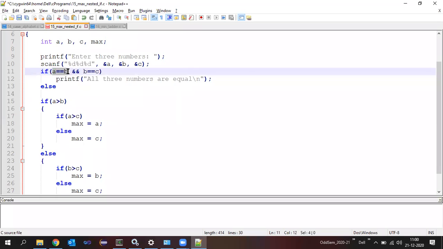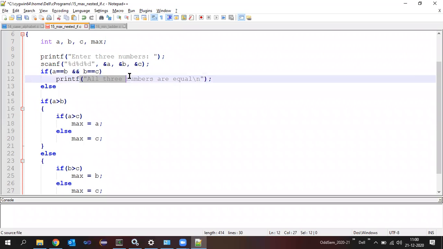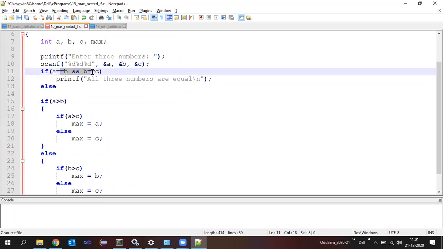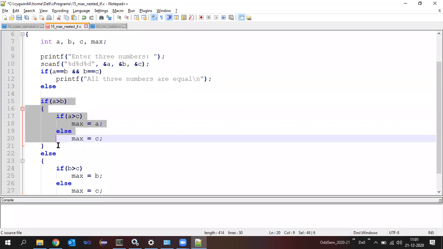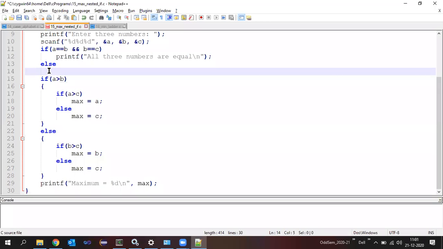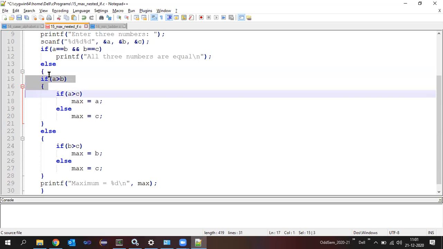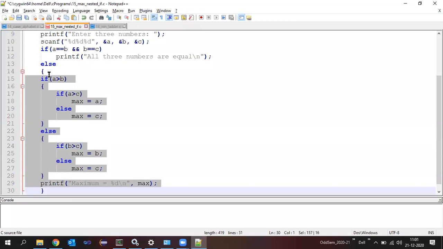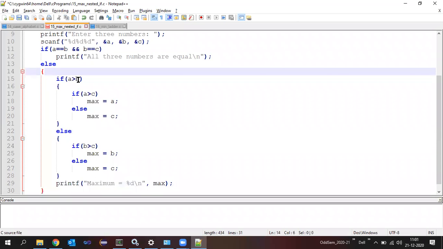If A equals B and B equals C, that means all the numbers are equal, so display that one. If this is false, meaning all three numbers are not equal, then proceed with doing all these steps. Here in the else, I will consider all these statements to be part of the else. Since it is a block, I will make proper indentation to understand it properly. Look at how I changed the program here.